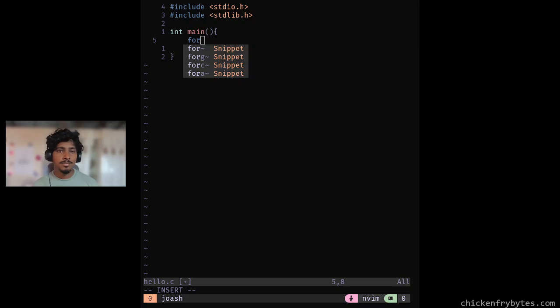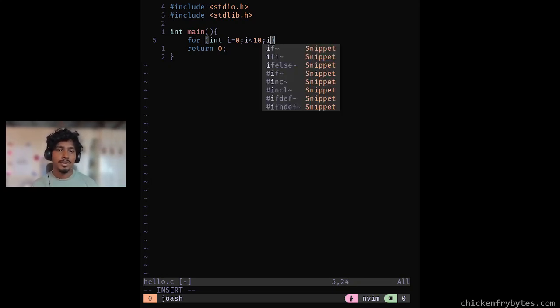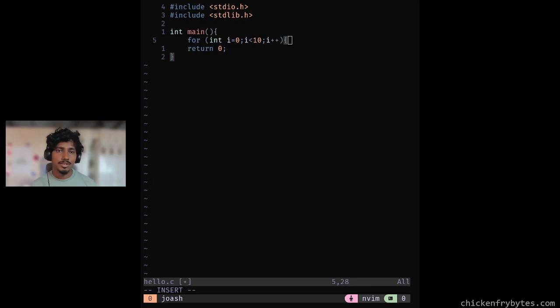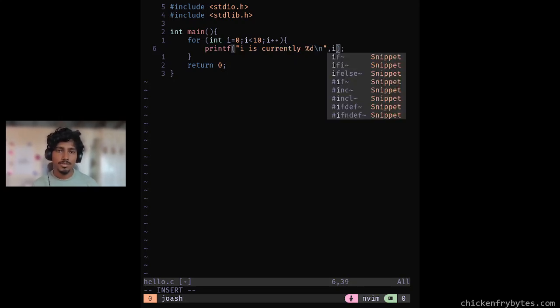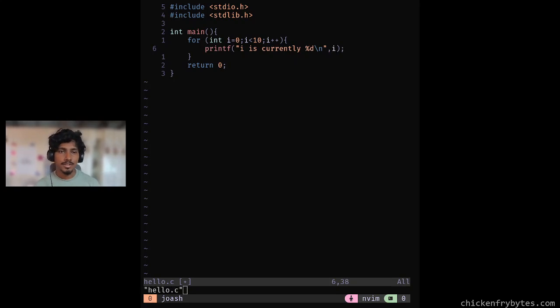Now, in the case of a for loop, we can say something like for int i equals, we assign a value of 0. We can say i less than, let's say, 10, and then we are doing an increment. And within the body of the for loop, we can print out, let's say, "i is currently %d", so you can see after each loop what the value of i currently is, %d.